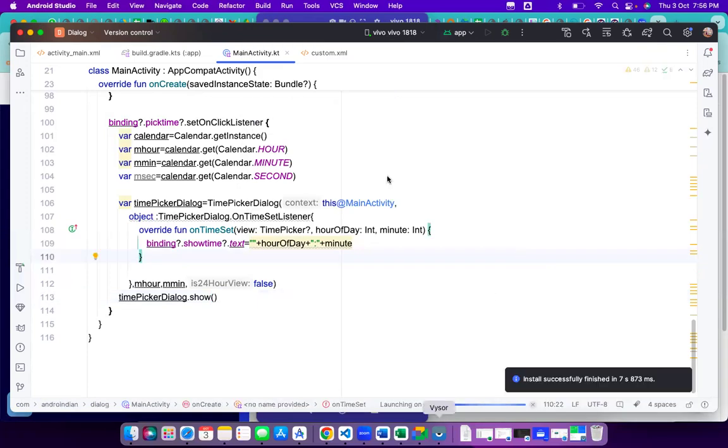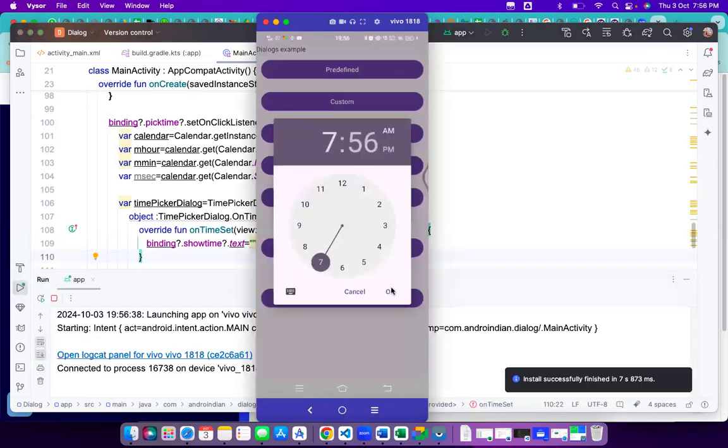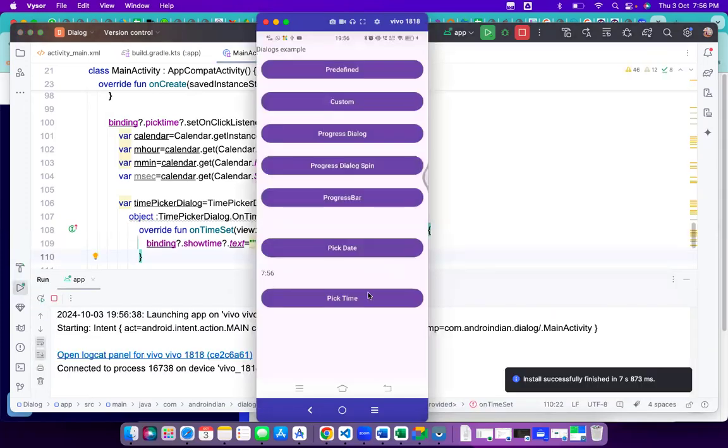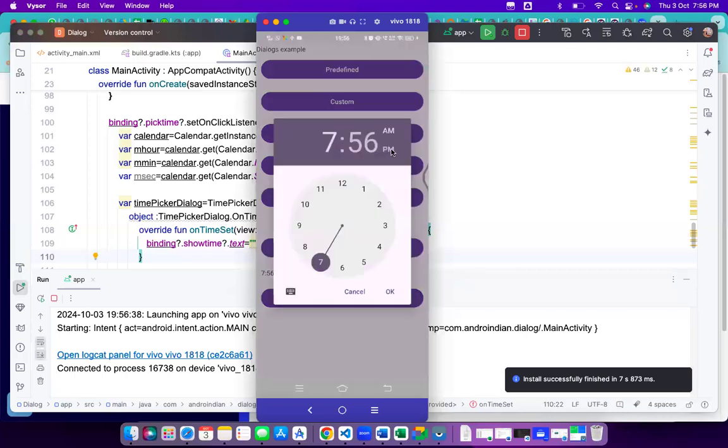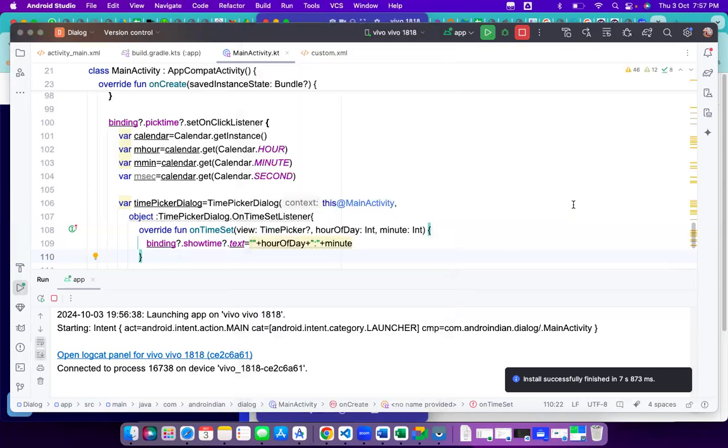It is launching. Now we will see. Yeah. Now pick the time. See here, I'm selecting the time 7:56. In case I select PM here, since the default selection is AM, it will be displayed like this. Right. So this is about the time picker and date picker.